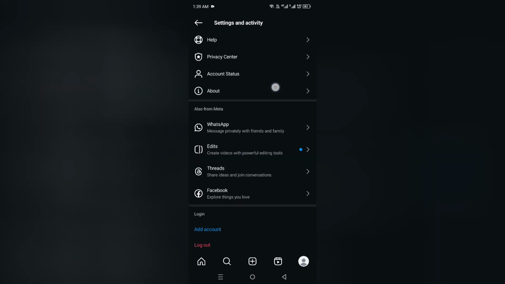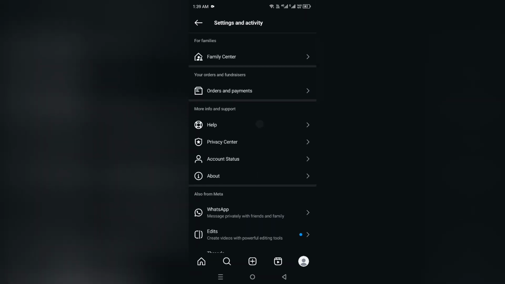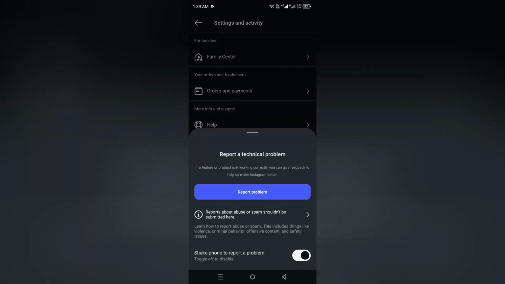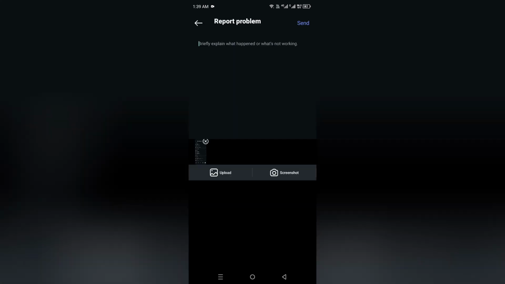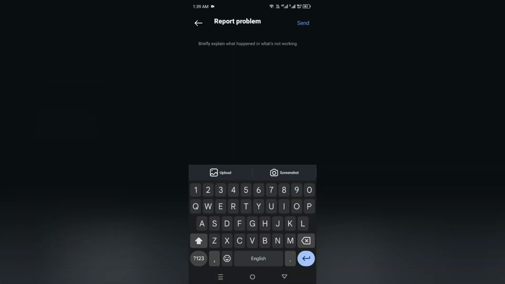Now you have to scroll down and click on help, or you can simply shake your phone, and after that you will see the option report a problem. Simply click on it. Then you have to explain your whole issue, like what issue you're having, what sort of things you're facing, like your ad account having problems. Just explain what sort of problem it is and how you would like it to be addressed, and also mention that you want this issue fixed and you're waiting for their response.